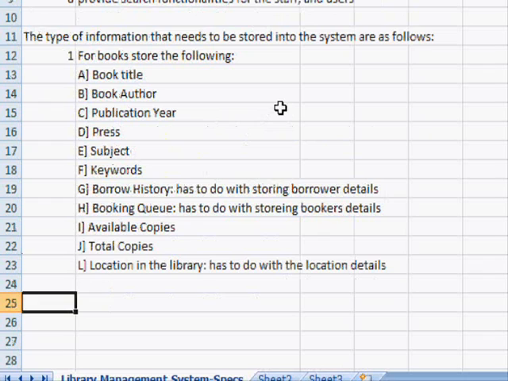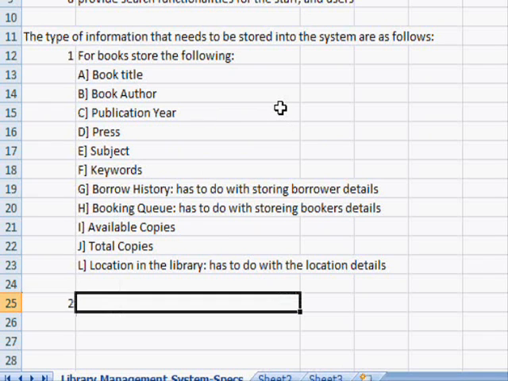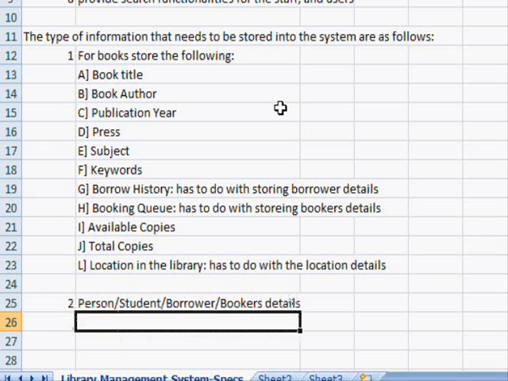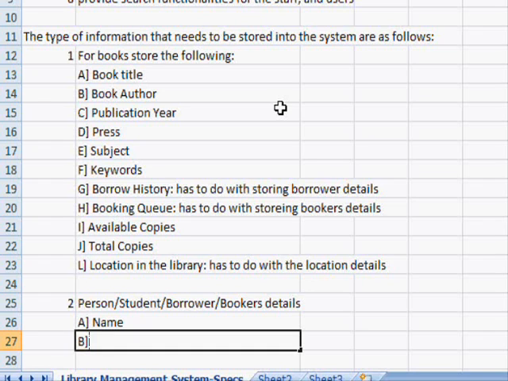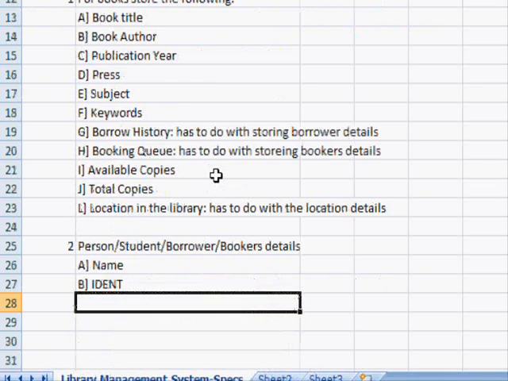Now, the other kind of information you want to store is the person, student, borrower, bookers details. Okay, and here the kind of information you want to store. We want to store name. Okay, we want to store probably some kind of ID for identification.